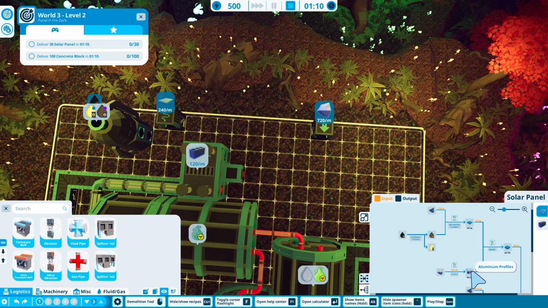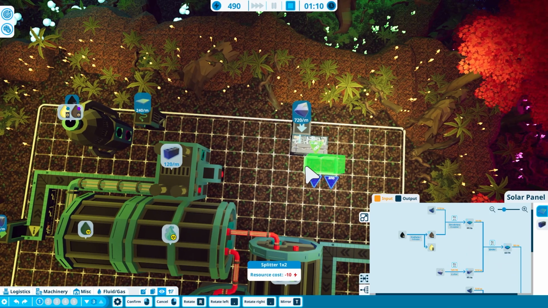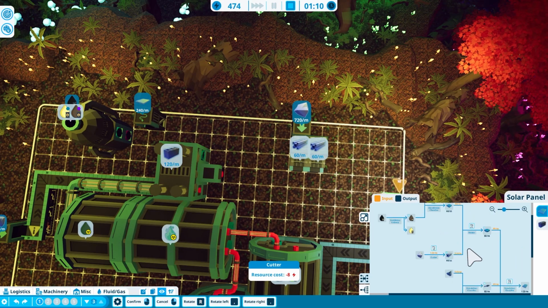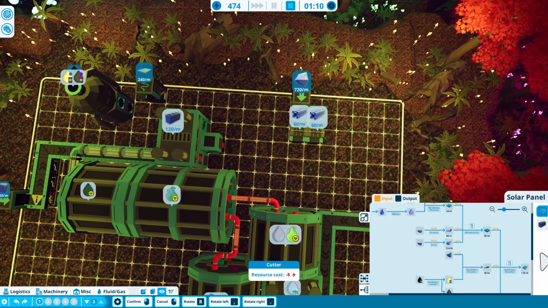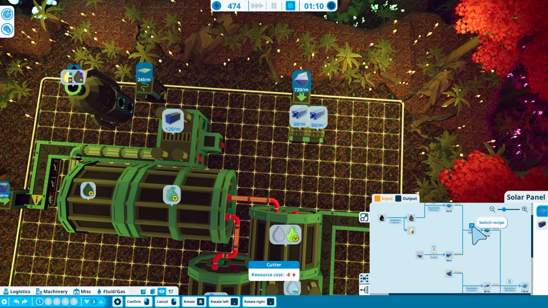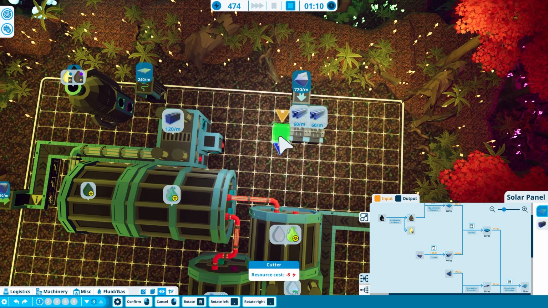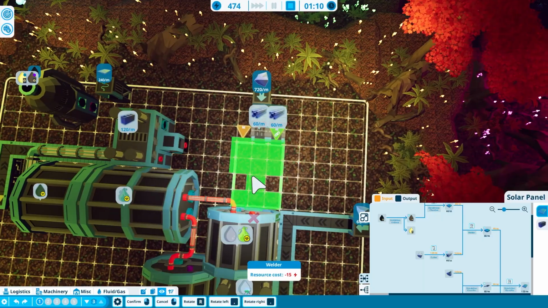Let's just cut the aluminum first. So we need a thing here and then 2 cutters. That gets us this thing. That thing needs to go into a welder with this thing. Is there an alternative to making this? We can do it in a manufacturer. Why would I do it in a manufacturer? It's just more belts. I think a welder is better. Well, manufacturer is more compact, but a welder is easier to deal with, I guess.